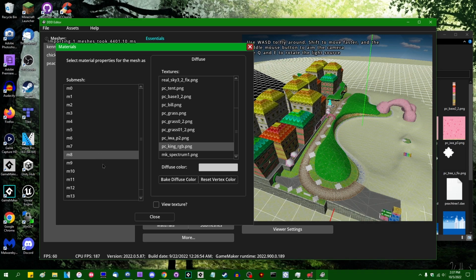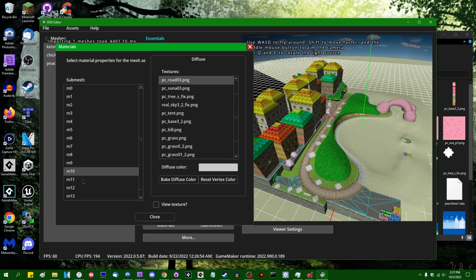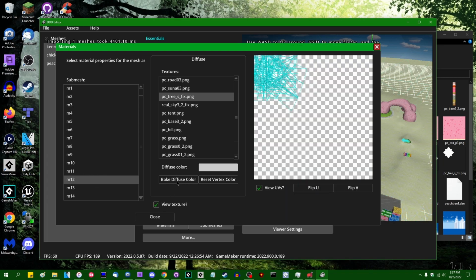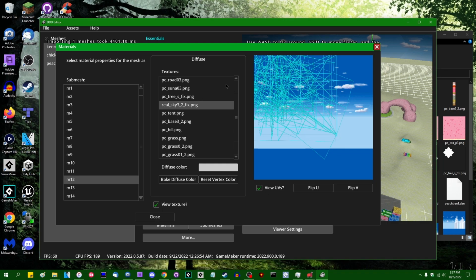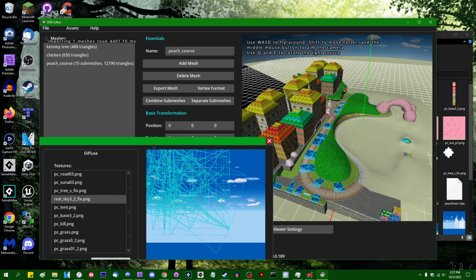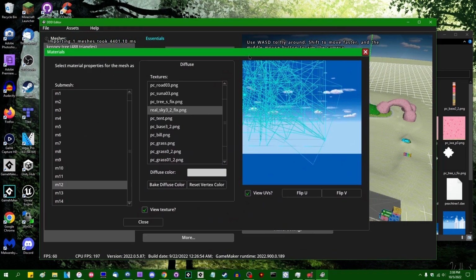And if you click on one, the vertices in the 3D view that use that material will be highlighted. So that's the road. This is the sand. This is the decorations on the road. If you want to see exactly how the textures are mapped, you can click the View Texture button down here, and that will show you the UV mapping.